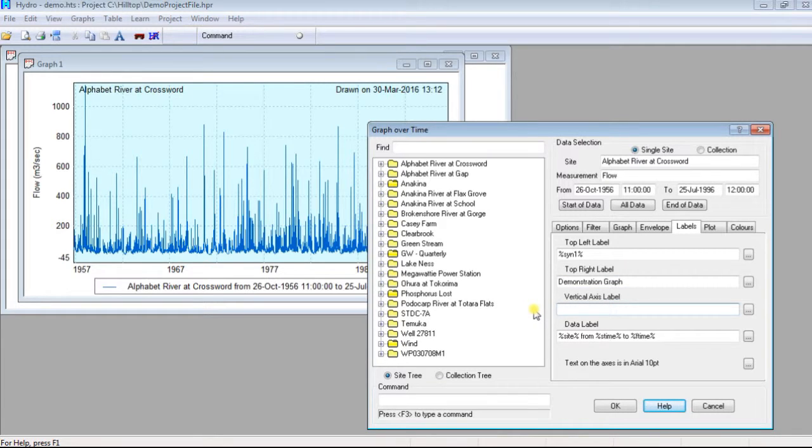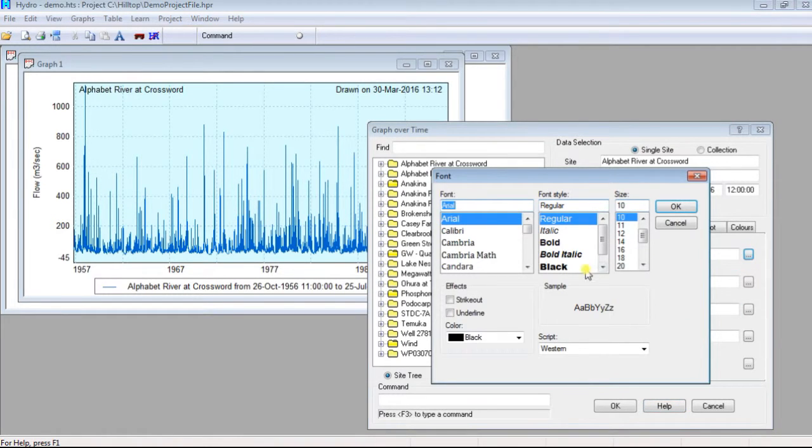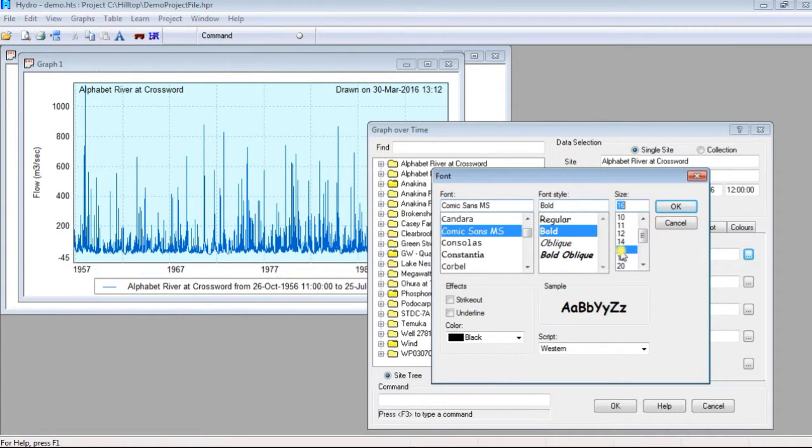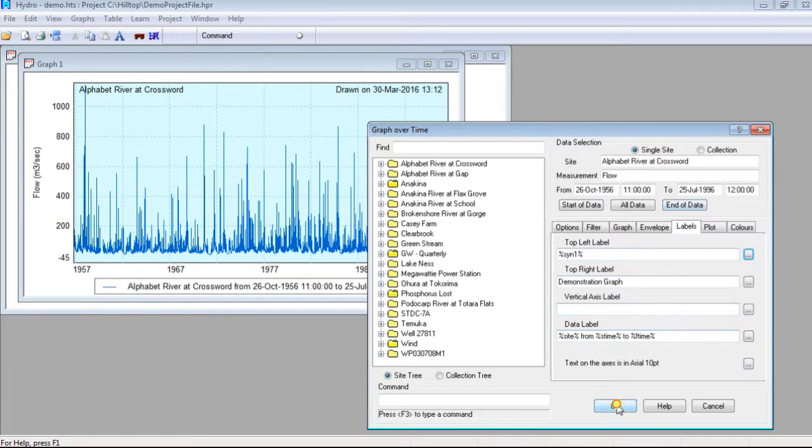To change the appearance of any of the labels, click the button adjacent to the one you want to change, and here you can change the font style, the size, and other font attributes as well.